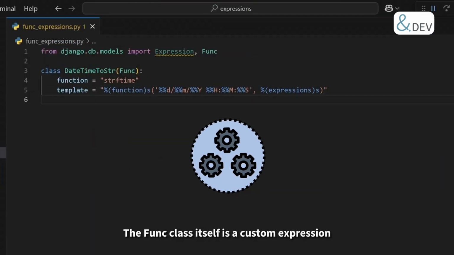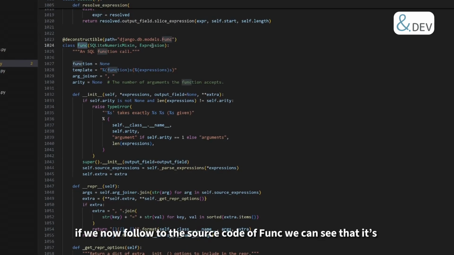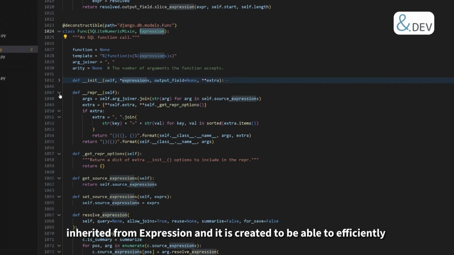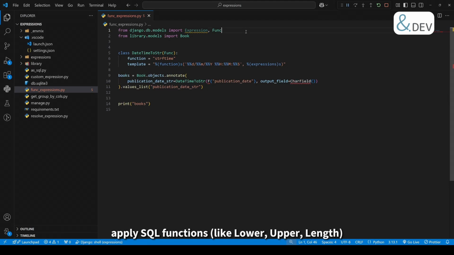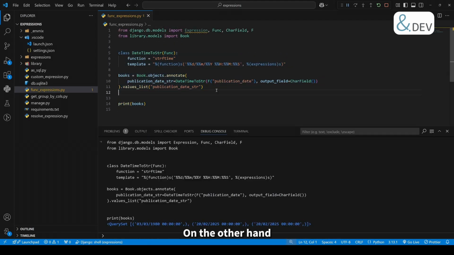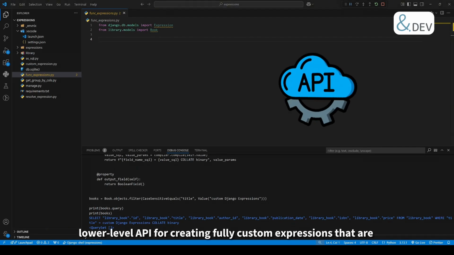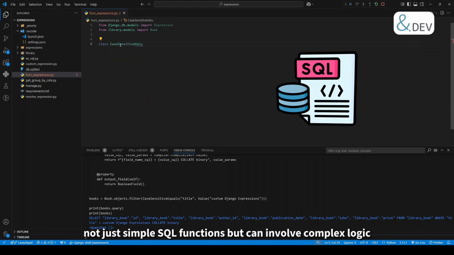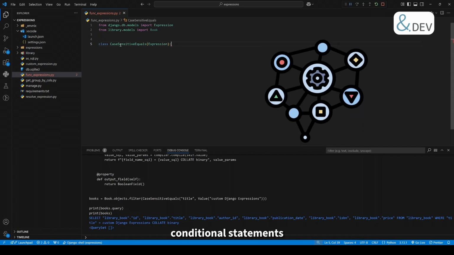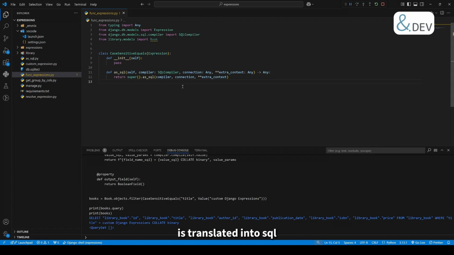The Func class itself is a custom expression. If we now follow the source code of Func, we can see that it's inherited from Expression, and it is created to be able to efficiently apply SQL functions like lower, upper, length to your code. On the other hand, Django's base expression class provides a lower-level API for creating fully custom expressions that are not just simple SQL functions, but can involve complex logic, conditional statements, or database-specific optimizations. Simply, it gives you full control over how an expression is translated into SQL.